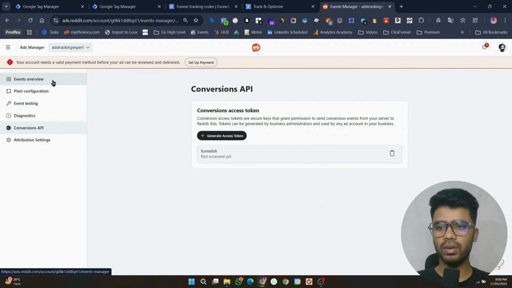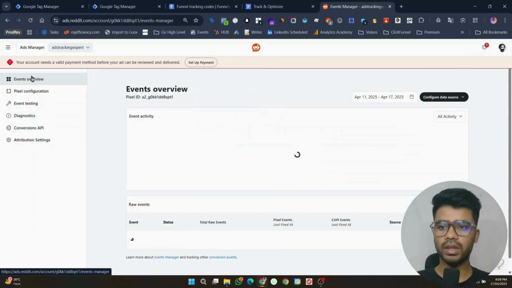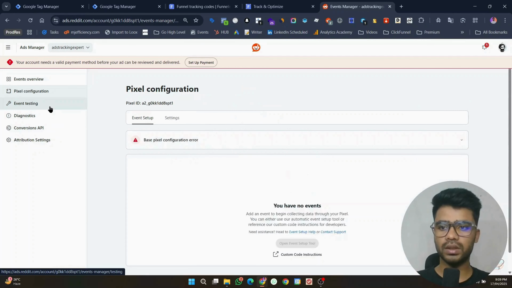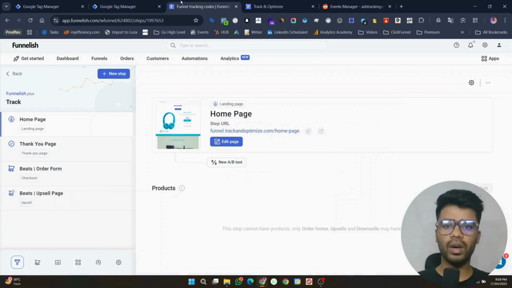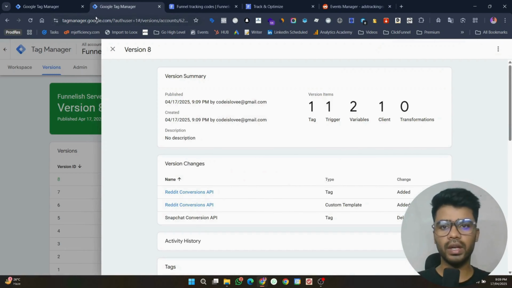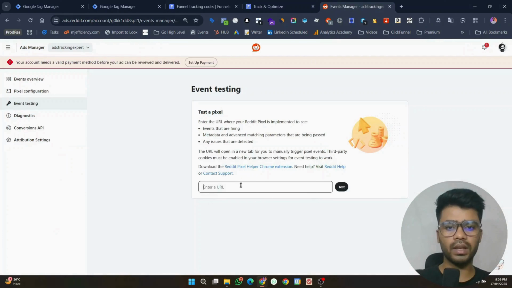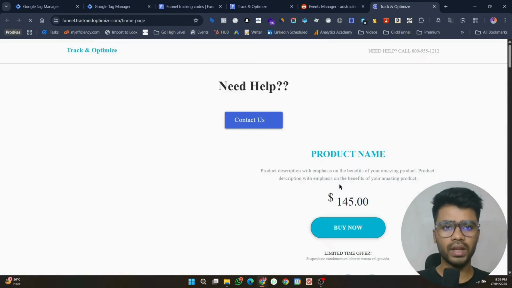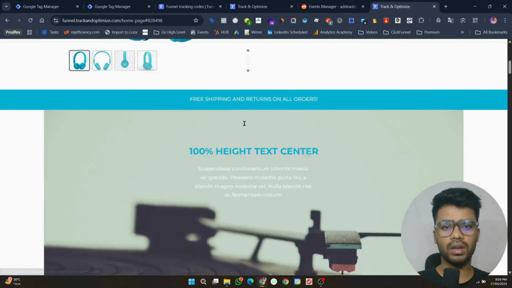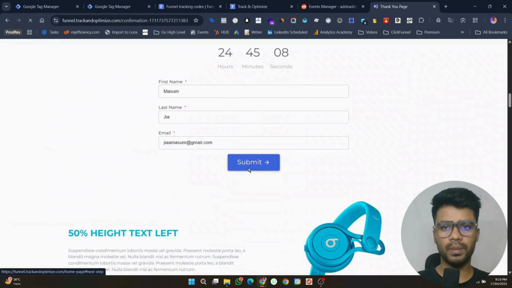Now close. What I want to do is I want to check the diagnostic events overview. So pixel configuration, event testing. Yeah. So now I want to do my event testing as I have already implemented. You see that. So browser already updated, server updated right now. So I would go to test. You see testing URL, and I would just contact us, submit.